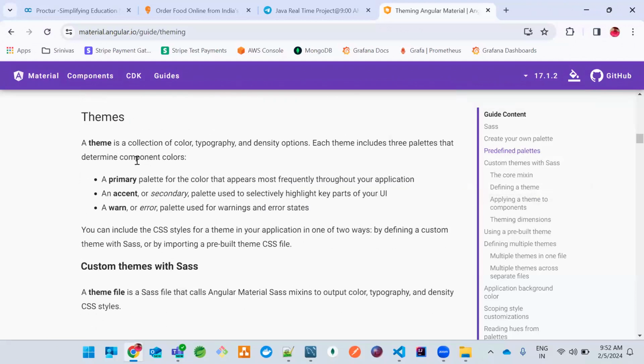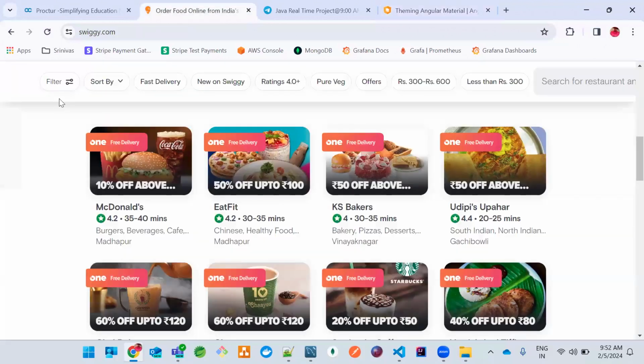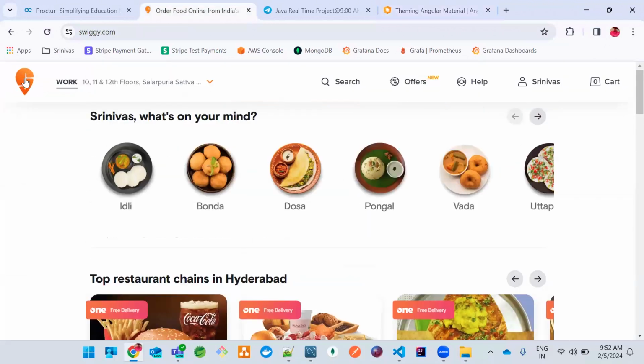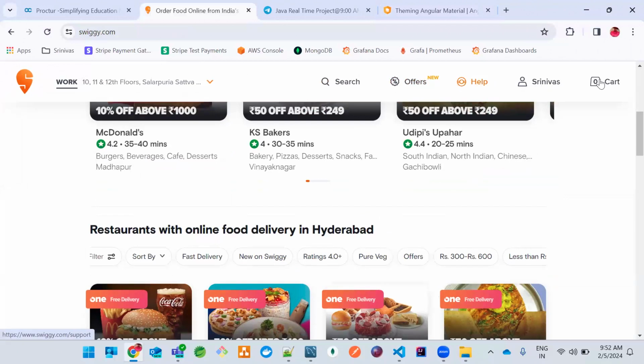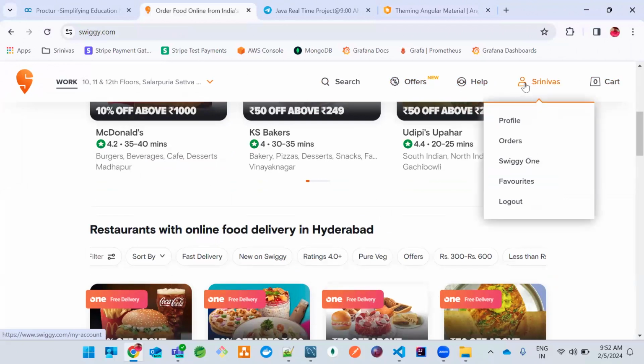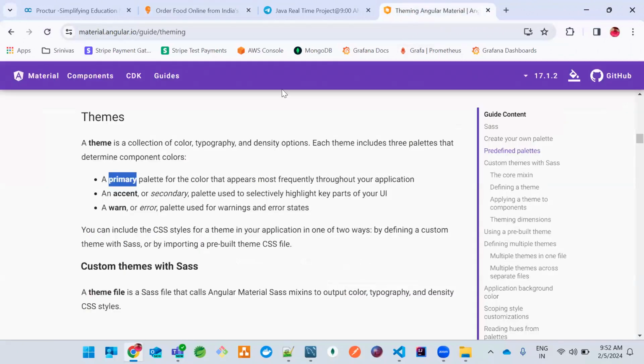So in Angular material, we do have only three different types of themes. One is the primary theme, accent, and warn. So primary, we'll be using it like orange. If you just see it over here, this is the primary color. Wherever you see the highlighted colors, they are also orange over here. So everything is orange. The primary color will be the mostly used color in the website, and accent is a secondary color.